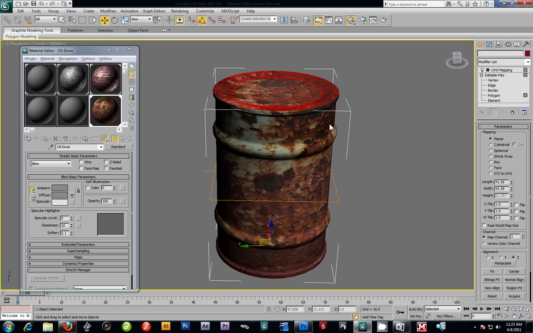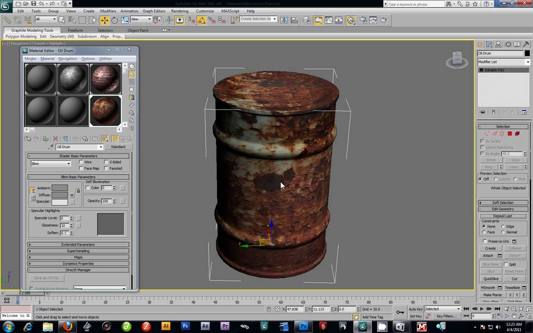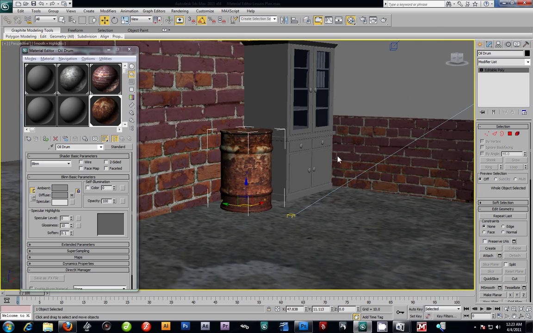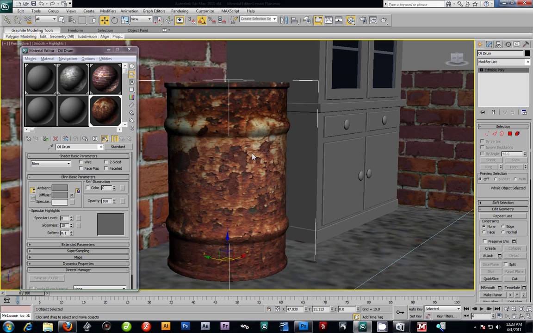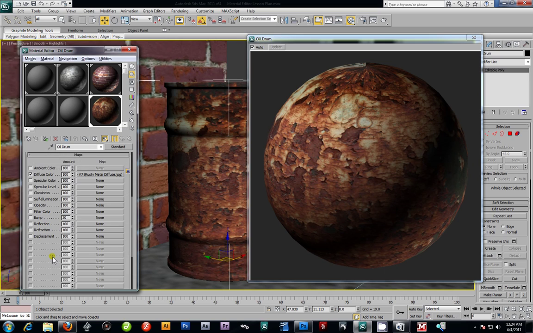So I'm going to click on that, and let's go ahead and lock that in place. Collapse to. I'm going to hit yes. I'm going to unhide everything now, and it looks like we have our texture on there. But now we have to actually put our bump and our spec on that texture. So from here, let's go back to our map slot. We're on this shader, oil drum.